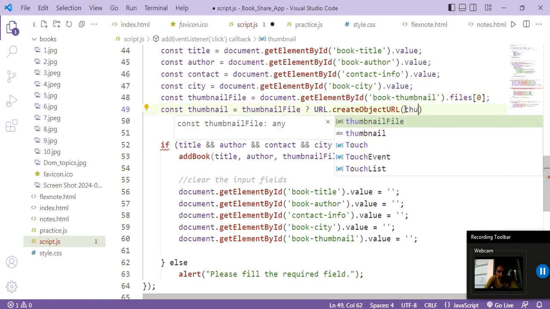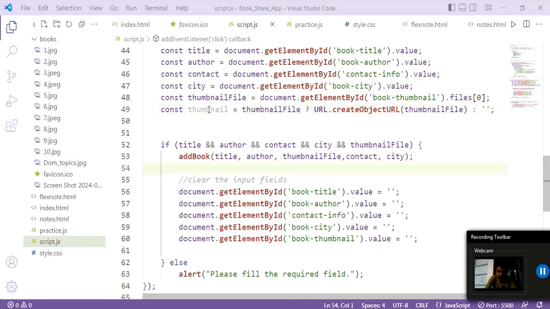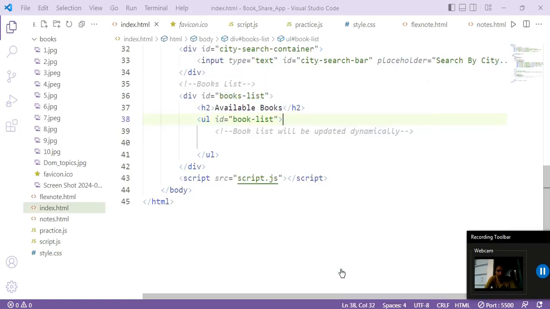So pass it here, thumbnail file, okay, and if we don't have any file object in thumbnail file variable, we will get empty string, okay. So like this we get the object URL for our thumbnail file. Also we have to change this here, so change it to thumbnail, okay, and here also thumbnail, okay. Now save it, and let's run the code our project. So open with live server, okay.